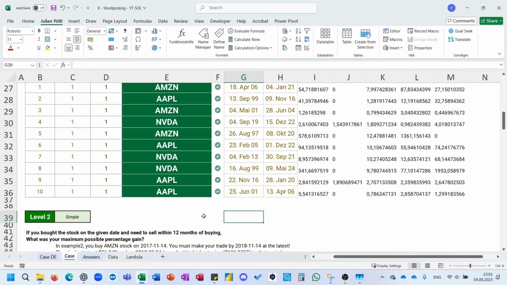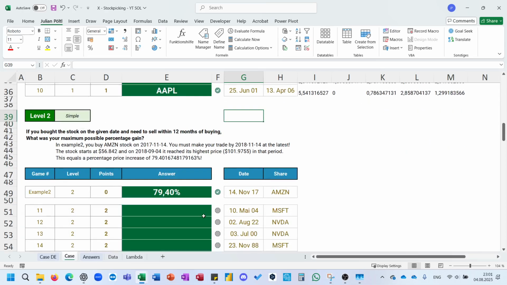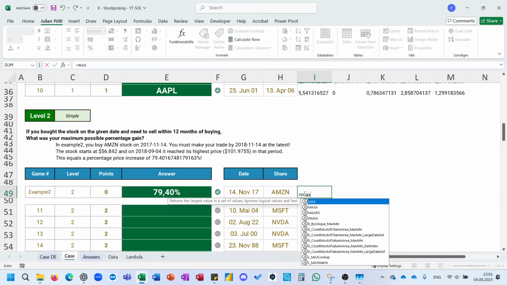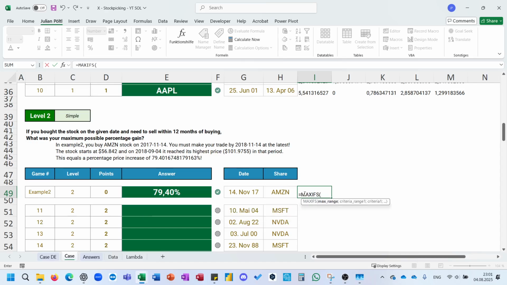So now level 2. You bought a stock on a given date and you sell it within 12 months and you sell for the maximum possible value. So I want to know the maximum value in the next 12 months and then use the MAXIFS function, a highly underrated function.